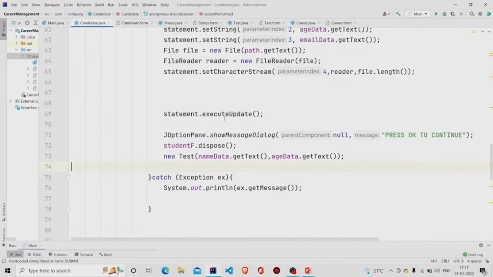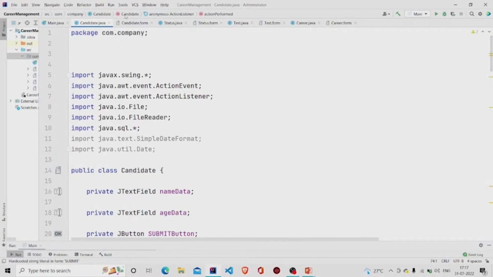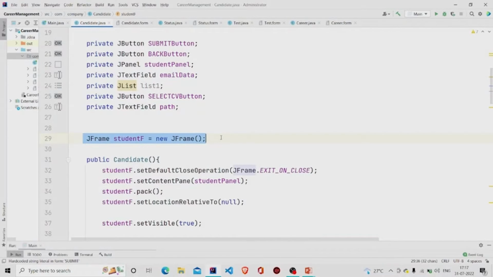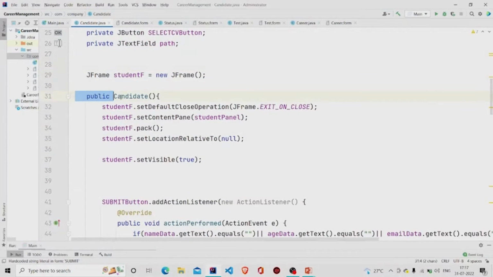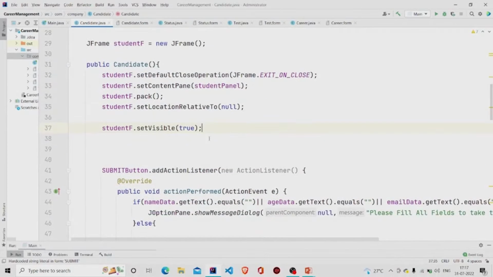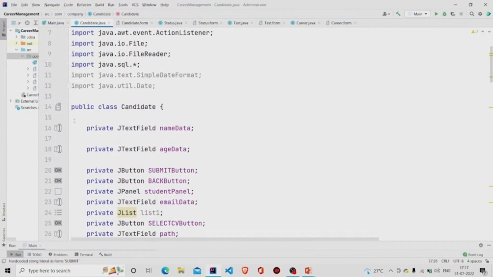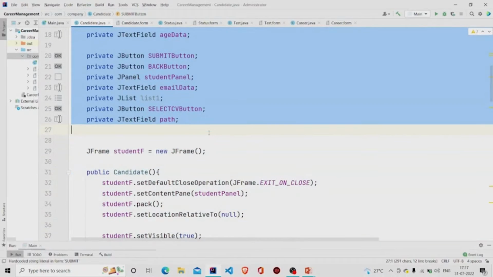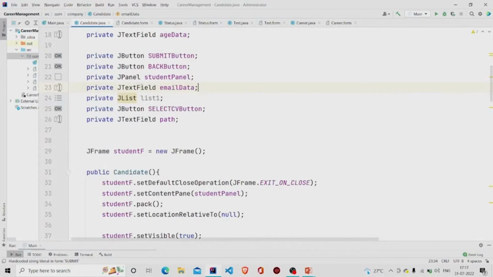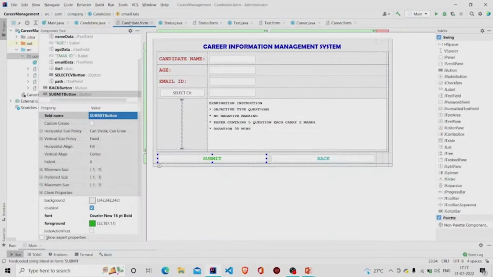Let's check the Java file. Okay, to pop up this particular screen, we need to similarly create this object of jframe class, and in the constructor I have provided the same lines of code. And these fields will be created on their own once you design this particular panel. Let's check the functionalities of the button.